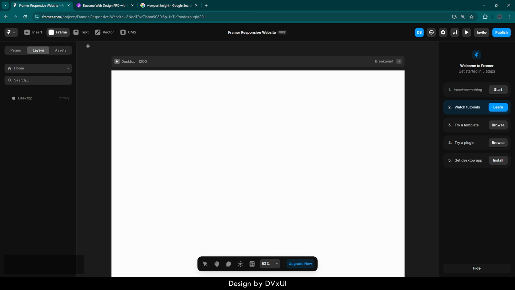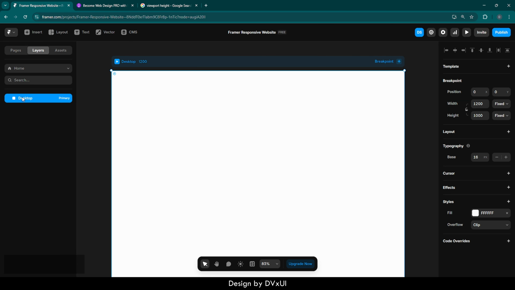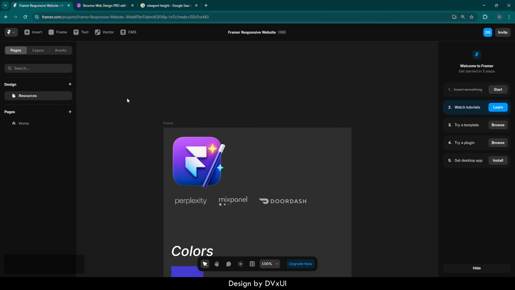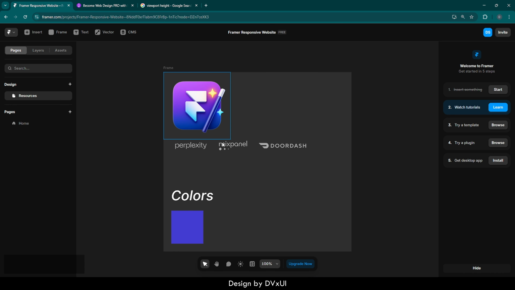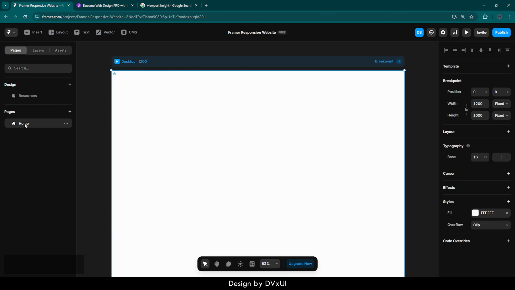Perfect. Now over here you will find currently the toggle is on layers and we have only one layer, that is desktop, which is this one on your frame as you can see. But if I switch to pages, you will find under the design I have one page which is named resources, and if I click over here, I have all the resources that I'm going to be using while designing this website. After that, under pages, I have one page which is home.